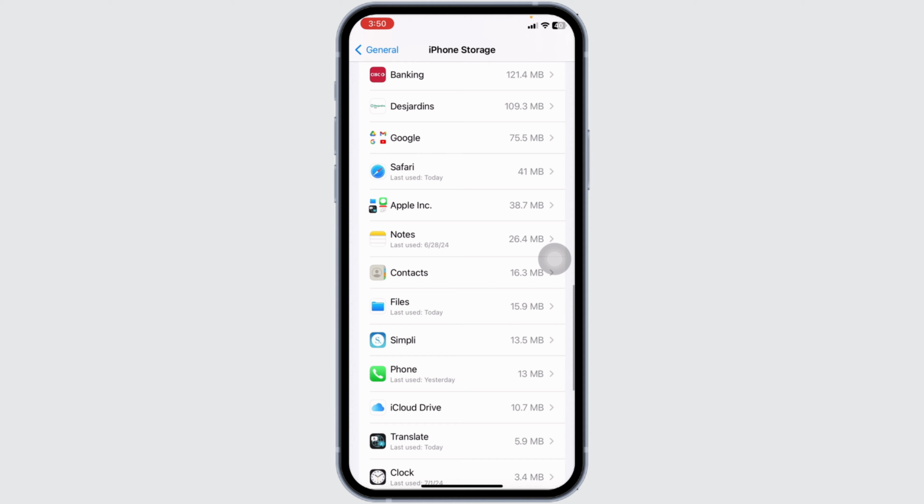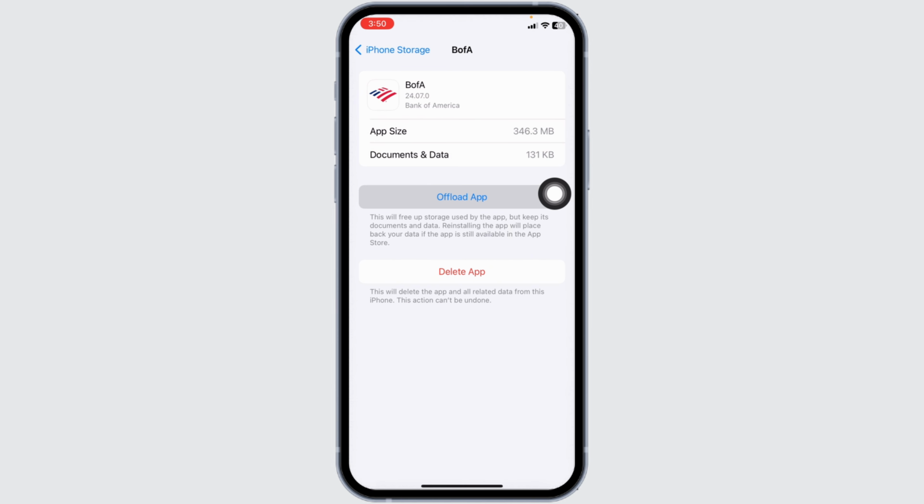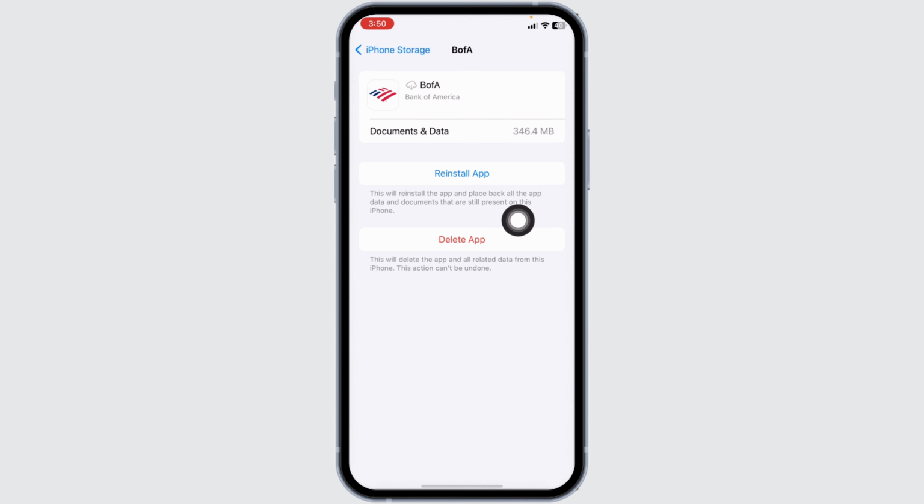Once you find it, open it. Then click on Offload app. Offloading the app clears cache for the app. Then click on Reinstall app. Once the reinstallation process is complete, you can check whether your problem has been solved or not.